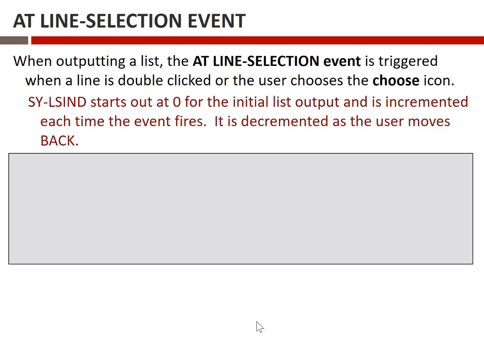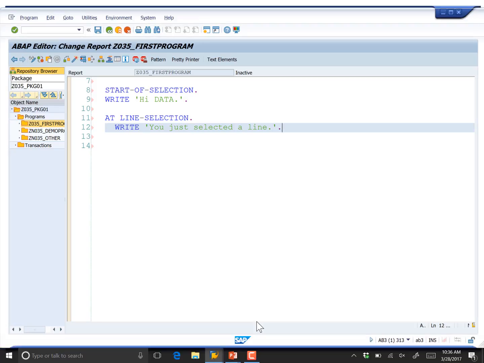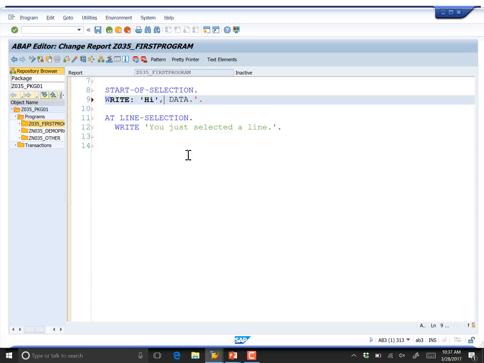So just to make this really, really simple, let's do this. Instead of writing out hi data, I'm going to write out this variable. So I'm going to write out hi, and then sy-lsind. So when that gets written to the screen on line 9, what will that write out to the screen? It'll write hi 0, okay?